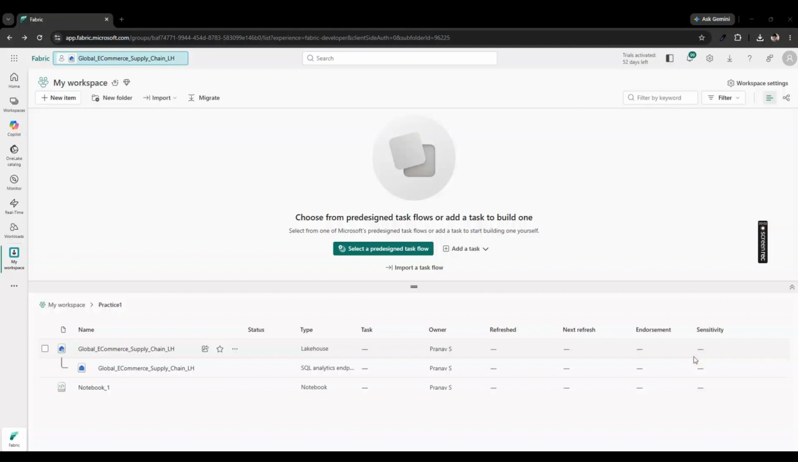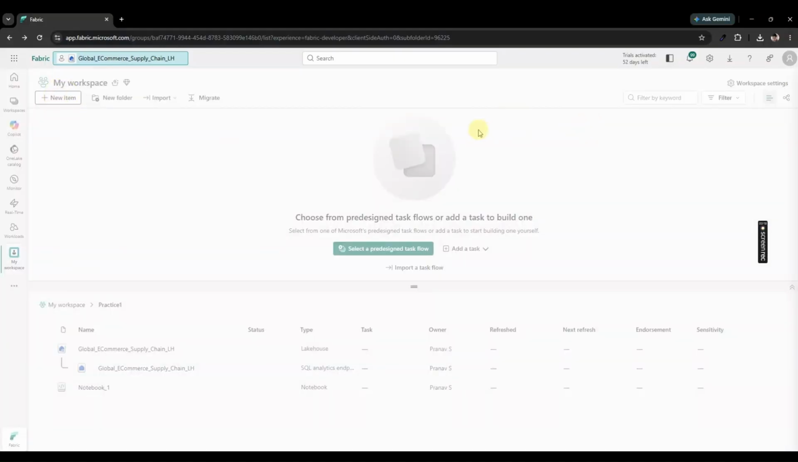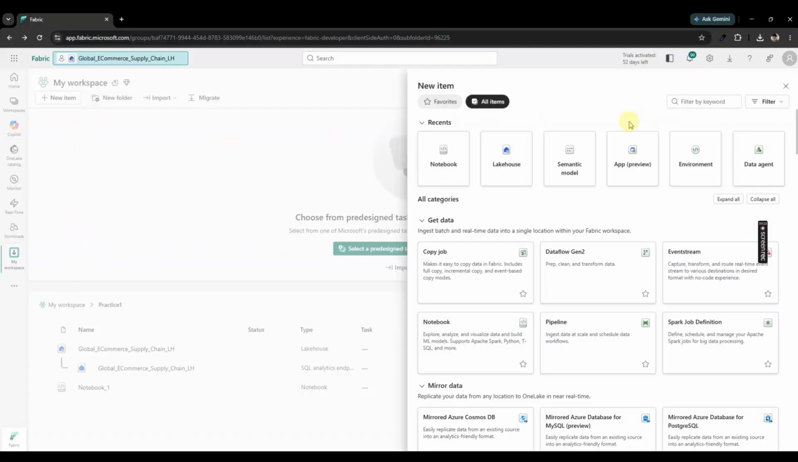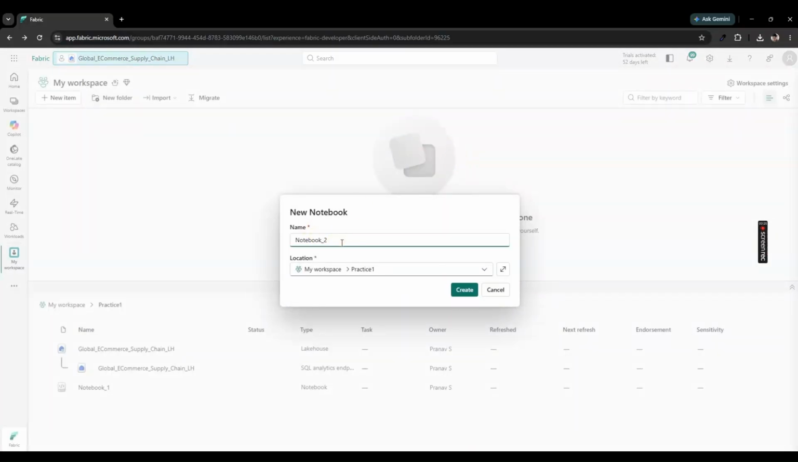Hi everyone. In this video, we are going to explore how we can read different kinds of files like CSV files, Parquet files, and JSON files into a PySpark data frame. So let's create a notebook first. Let's create this.